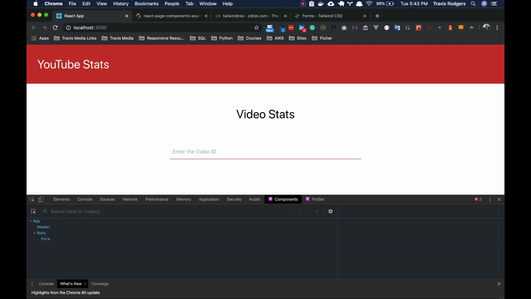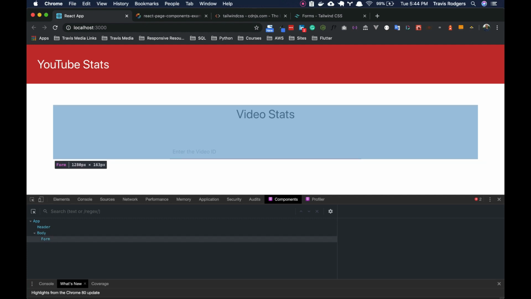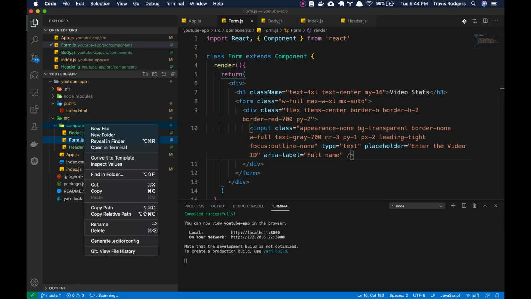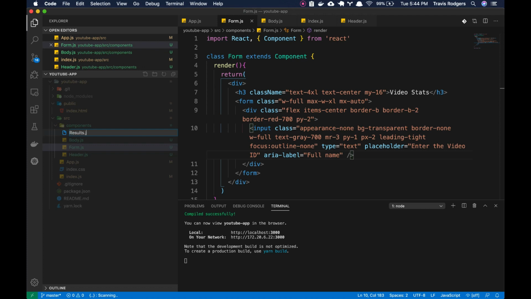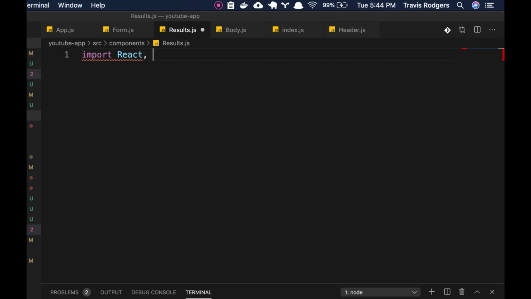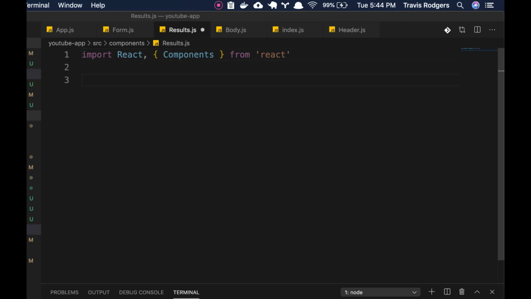We can look down here at our components. We have an app with 2 children, header and body. And body has a child, a form. And now we want to create the results component. So let's go to components, choose new file, and results.js, import React, Component from React. And yeah, I know there's a shortcut. There's some kind of extension that'll speed this up, but I don't work in React a whole lot, so I don't have it. Or maybe I do have it, and I just don't know. But anyway, let's put that in.